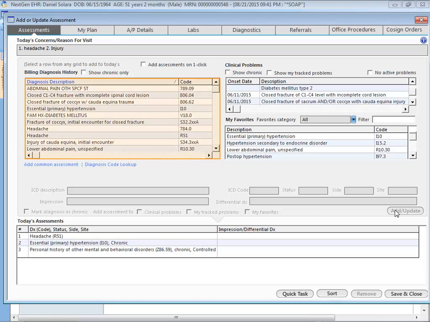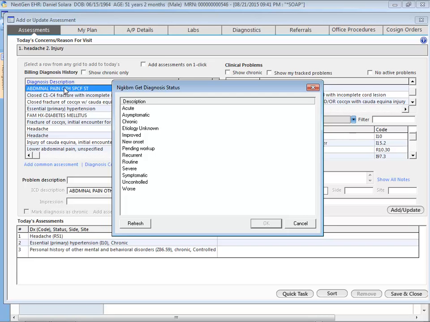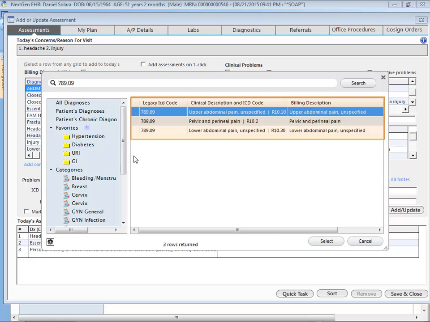The billing diagnosis history displays both the ICD-9 and ICD-10 codes. I'll select the ICD-9 code for abdominal pain from Daniel's list. I'm prompted to add the status, and then the legacy ICD mappings display. Since ICD-9 code 789.09 can be mapped to multiple ICD-10 codes, I have the option to select from the results displayed. I can also use any of the left menu options to search for an alternate mapping for this patient. I'll select the R10.30 lower abdominal pain unspecified ICD-10 code for Daniel.